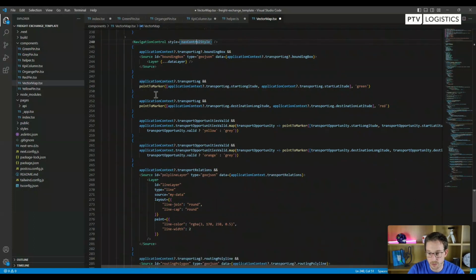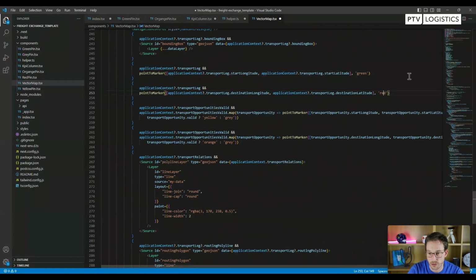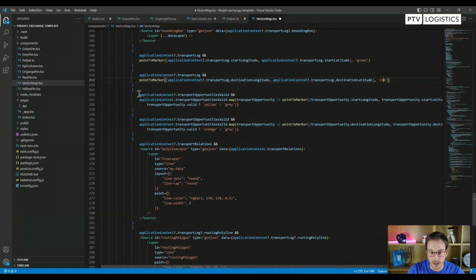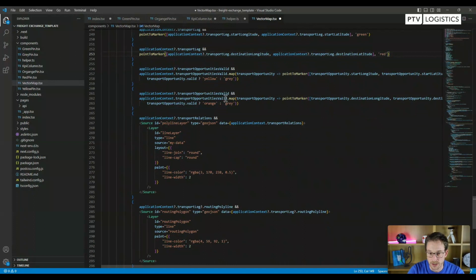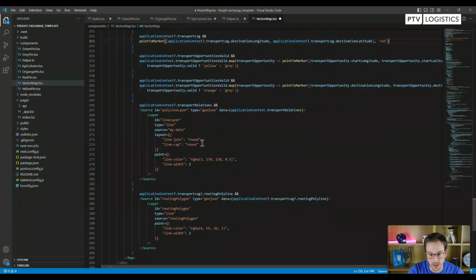And then we want to show the green marker for the starting point, the red marker for the ending point of the long-haul transportation. And here we just show the yellow and gray markers according to their color attribute. Here we show the orange and gray markers according to their attributes. So if something is inside the box, it is yellow, otherwise it would be gray.